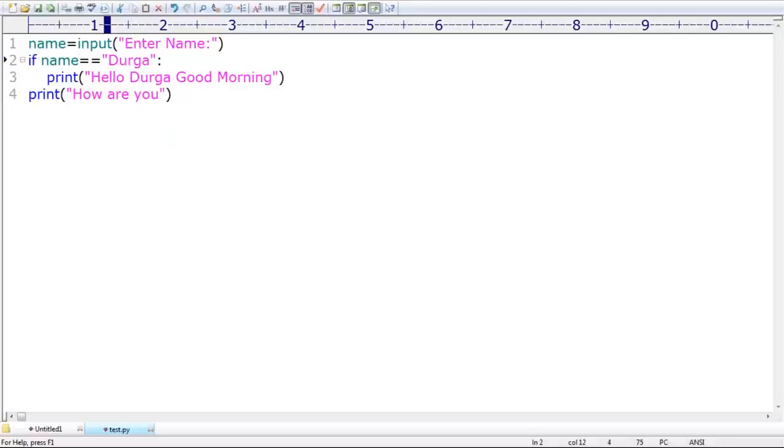If the entered name is Durga, what is the output I will get now? Respond. What is the output by default you are going to get? Hello. Here, if the name is Durga, then only it's going to execute: Hello, Durga, good morning. And after that, How are you will be executed. Whether the name is Durga or not, How are you by default will be executed, right?